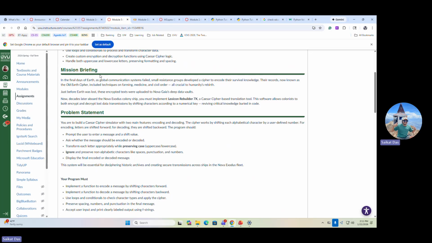Just before Earth was lost, these encrypted texts were uploaded to Nova Gaia's deep data vaults. Now, decades later, aboard the Nova Exodus colony ship, you must implement Lexicon Rebuilder 7X, a Caesar cipher-based translation tool. This software allows colonists to both encrypt and decrypt lost data transmissions by shifting characters according to a numerical key, reviving critical knowledge buried in code.